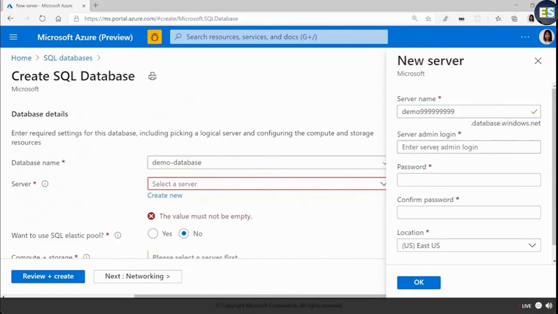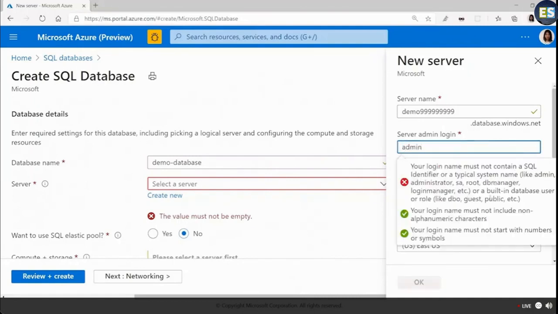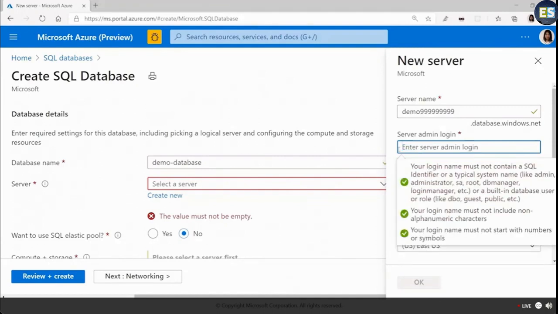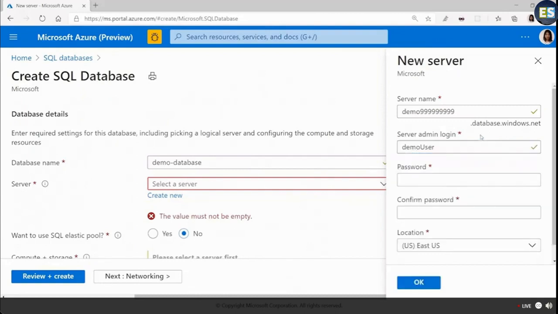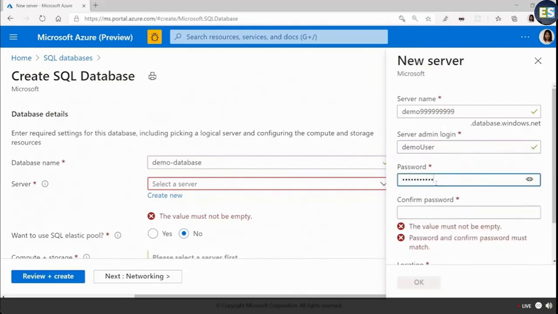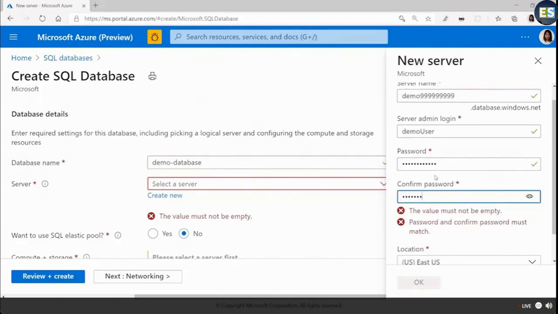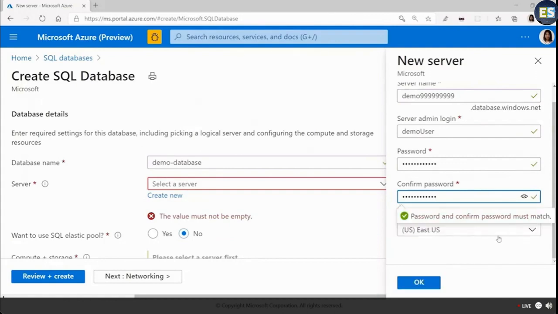And I need to also give it some credentials to be able to log into my SQL server. Again, we can't use names like admin. This will reject me. So I need to give a server admin login name that is relevant to my SQL server. So for example, if I say demo user, I need to input a password. So make sure the password is strong enough and re-enter the password as well.